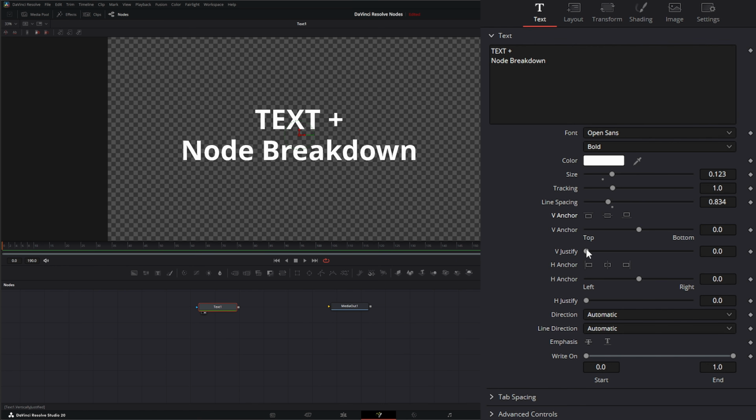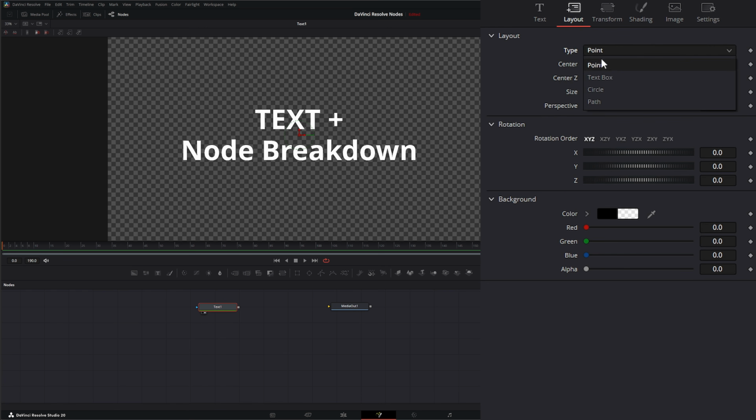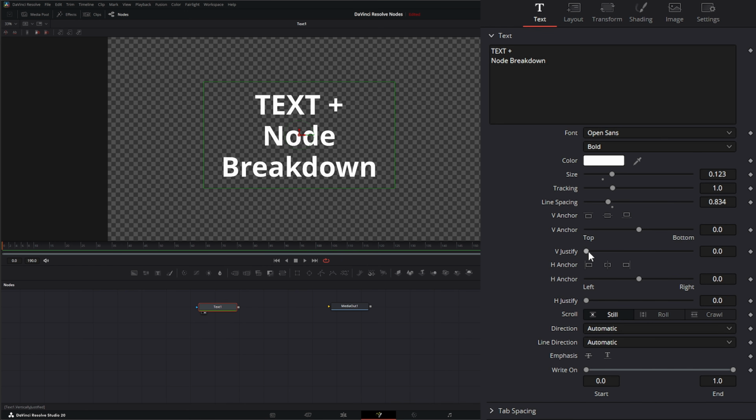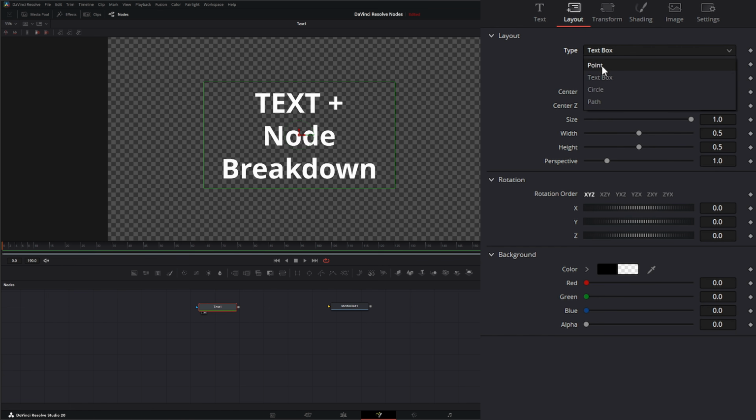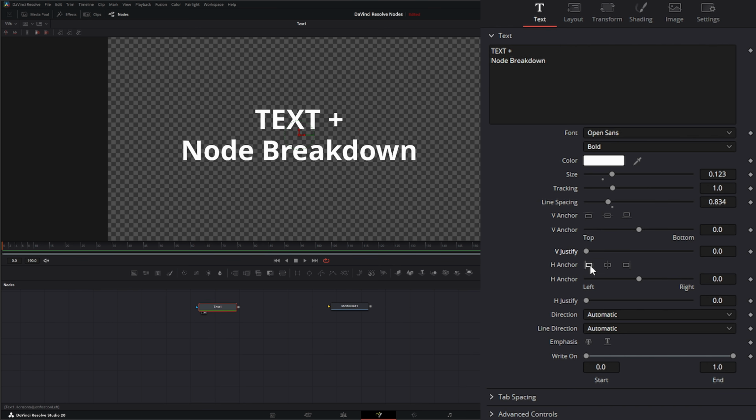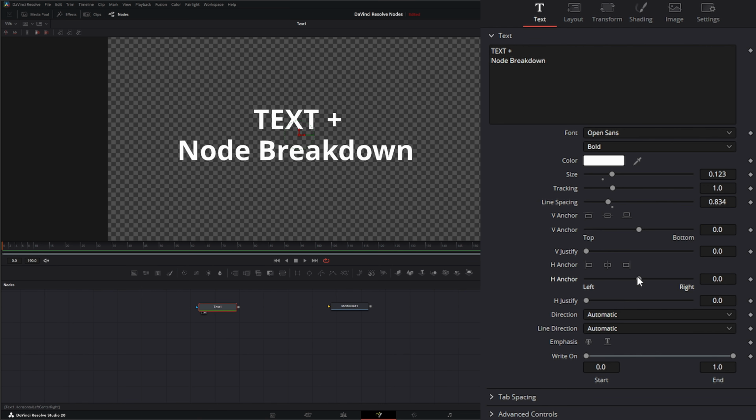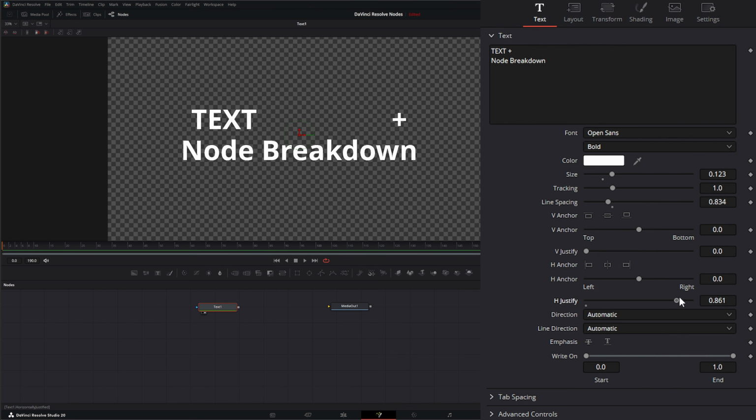In here, we have the vertical justify button. And this really isn't going to do much in this setting, but if we go to, say, layout, and we change it to a box, and we go to our vertical justify, you can see now we're justifying our text within that box. So let's go back to point. And here we have our horizontal anchor, whether it's left, middle, or to the right. We have a slider to adjust it manually. And we have a justify slider so we can justify our text.